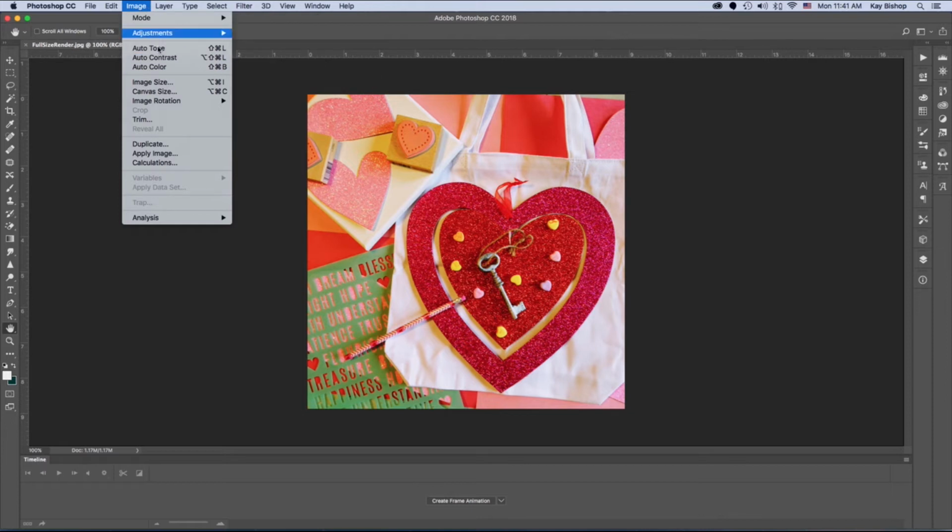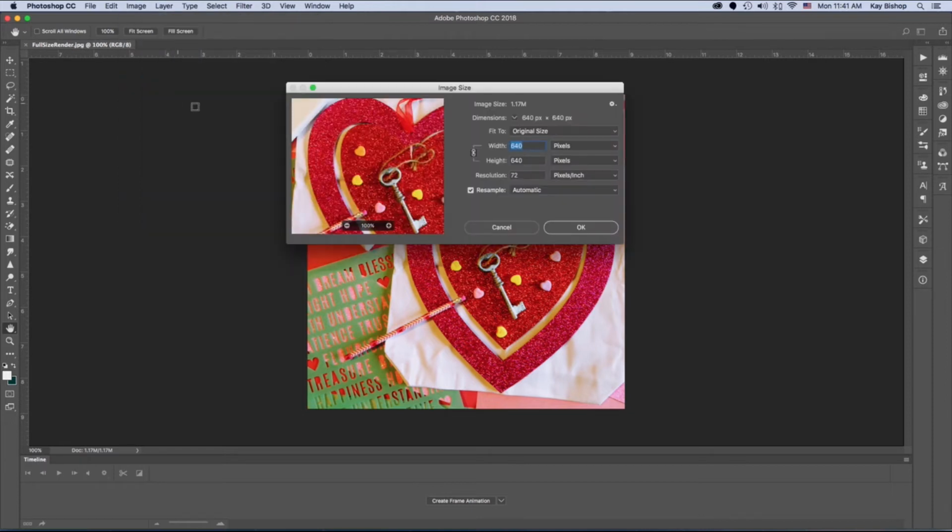Then you want to check under Image, Image Size, and here we can find out a lot of information about our image. So the image size is 1.17 megabytes, it's 640 pixels. If we want to know what it is in inches, we can switch to inches and see that it's about 8.9 inches square, and the resolution usually at default is saved at 72 ppi, which is pixels per inch. So don't be confused between ppi and dpi. dpi is dots per inch, and that's used for printers, so we're working with pixels per inch.